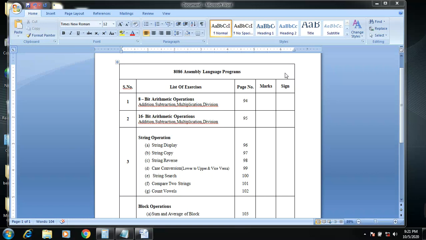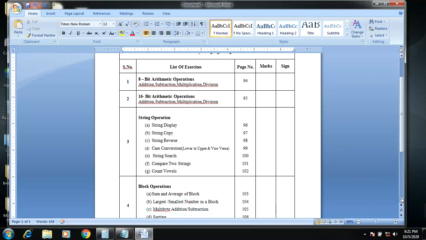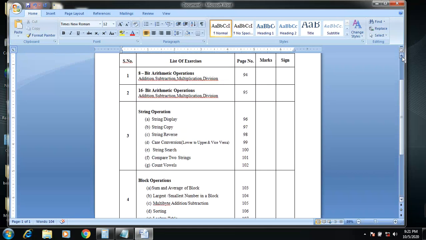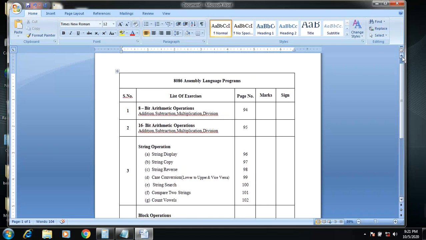Then string operations. Exercise number 4 is the block operations. Then exercise number 5 is BIOS or DOS interrupts, that is rename a file and keyboard interrupt, keyboard input and password. So these are all the list of articles. We will see one by one. Now in this video I just explain 8-bit arithmetic operations.